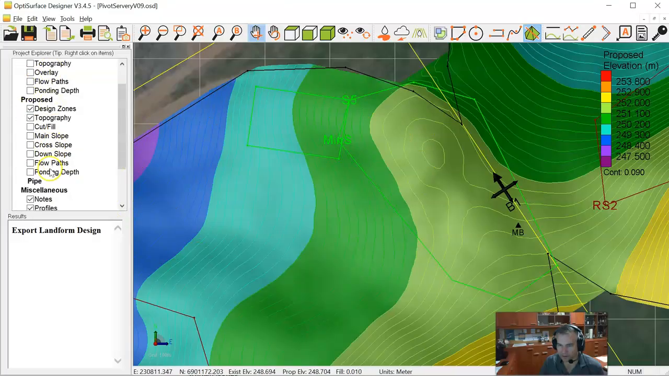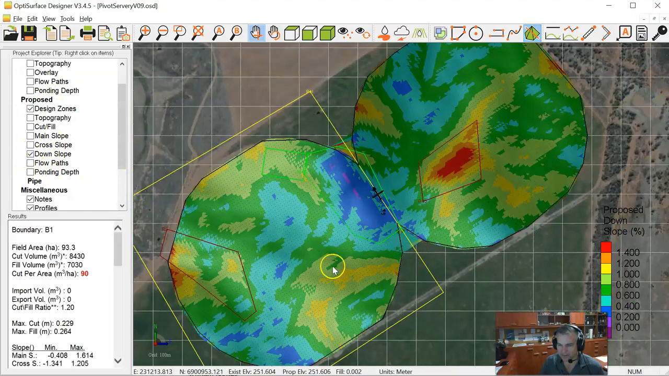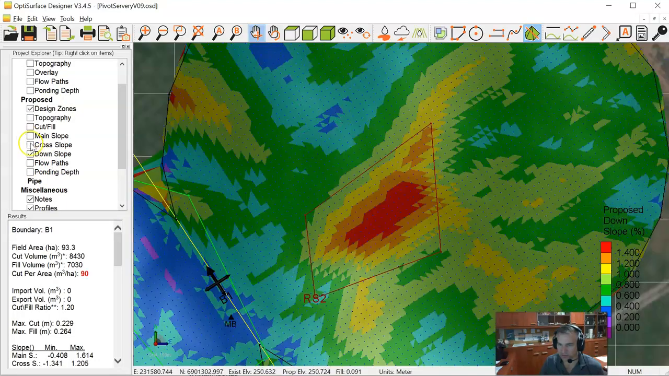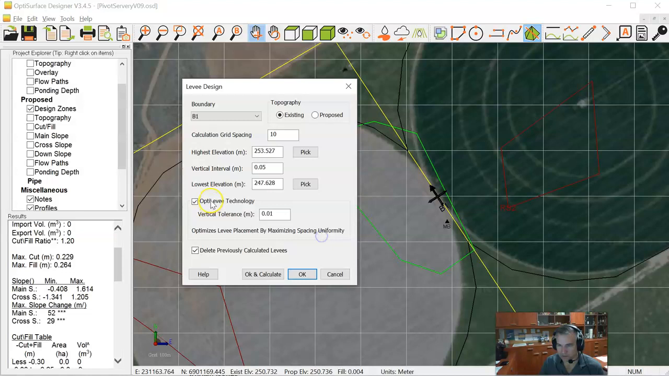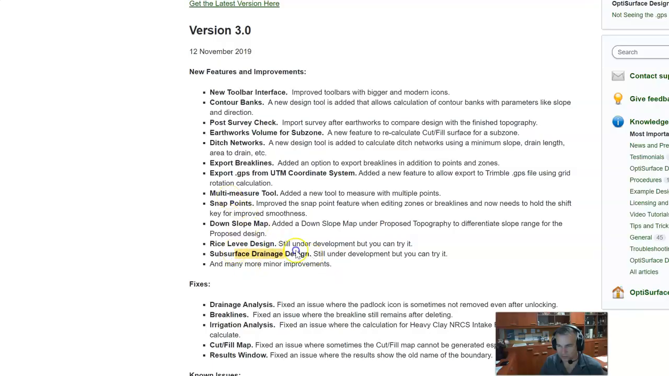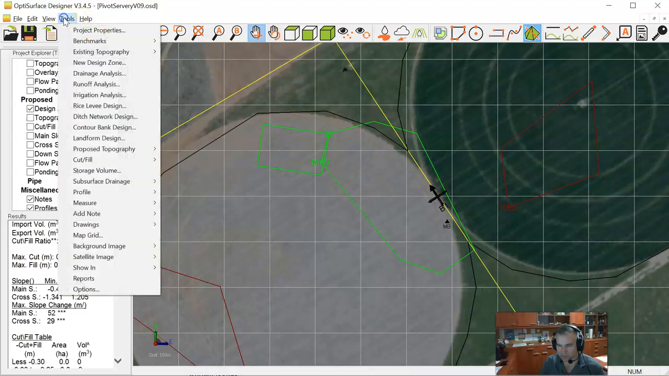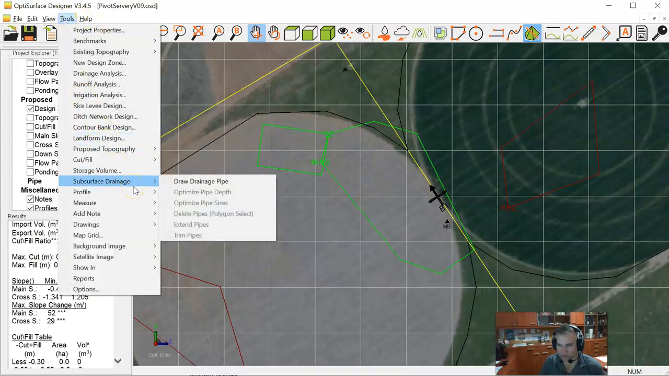Downslope map. We have added a downslope map. The downslope is the steepest slope, whereas main slope and cross slope are with respect to the direction of this arrow. Okay, rice levee design, and it has some special technology to keep the rice levee smoother based on some tolerance. Subsurface drainage design. This is a new feature that's in beta stage of development. We've just put it out there just to play around, but you can actually draw in subsurface drainage pipes and optimize their depth, their diameter, delete pipes, extend them, etc.